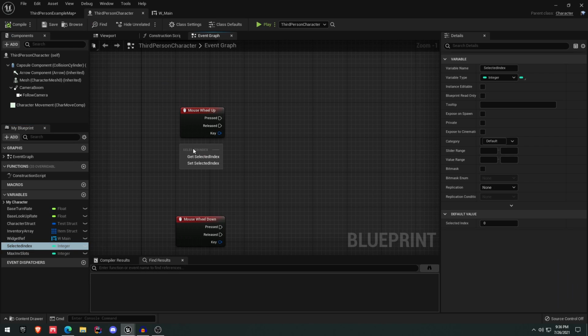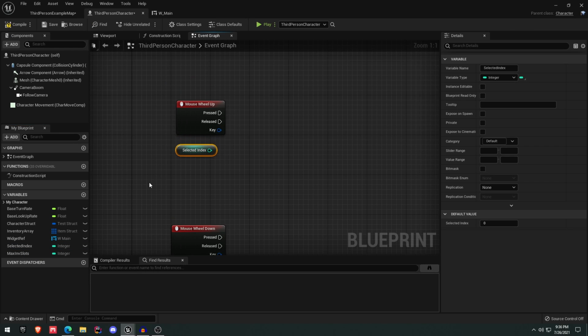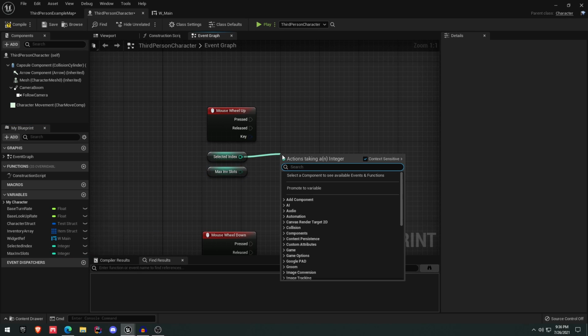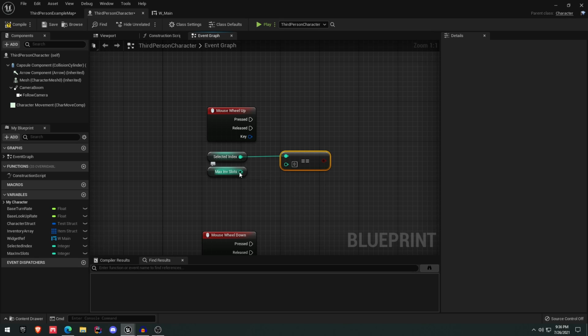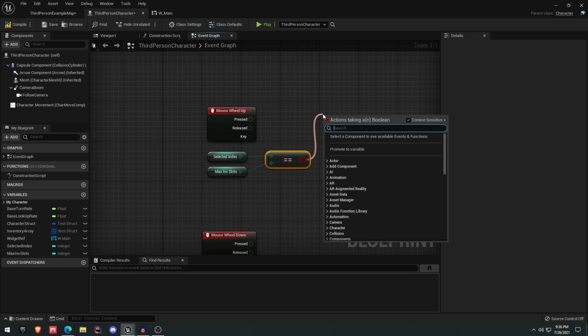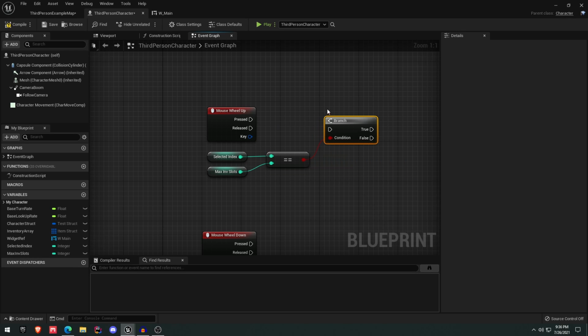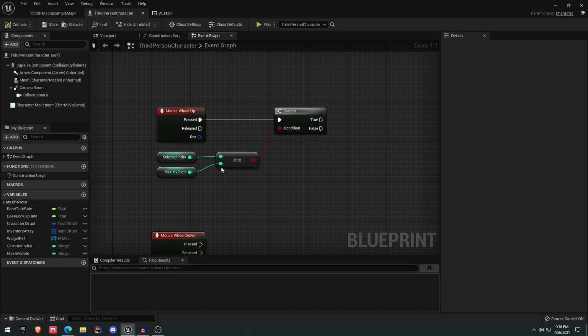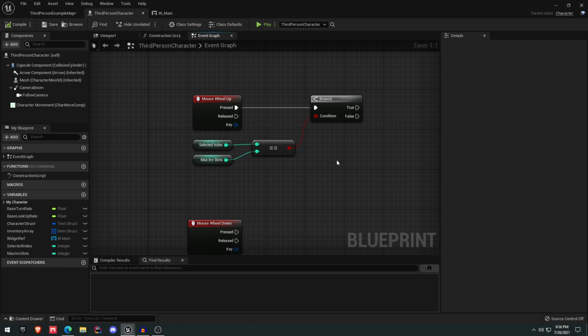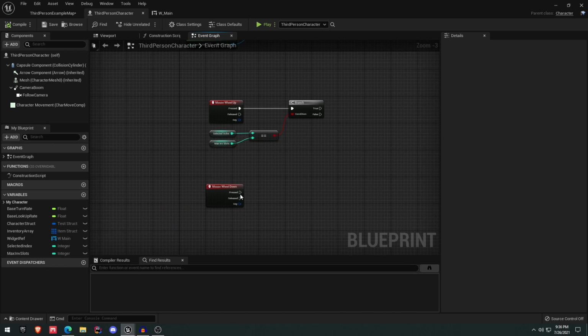So we're going to get our selected index here, and we're going to get our max inventory slots, and we're going to check and see if these are equal to each other. And if so, we're going to add a branch off of the pressed here. So we're going to see if our selected index is equal to our max slots. If so, we don't want to do anything because this is mouse wheel up, but for mouse wheel down, what we want to do is actually do something off of that.